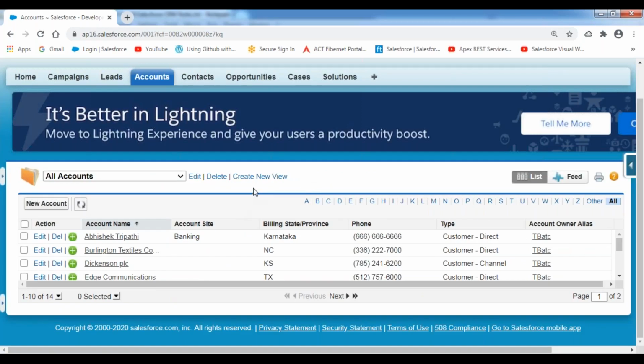So as part of this enhanced list view control, it is providing all these facilities inbuilt. The control is only one, but it has all these features inbuilt: the sorting facility, the filtering facility, and the pagination facility. All these options are available here.